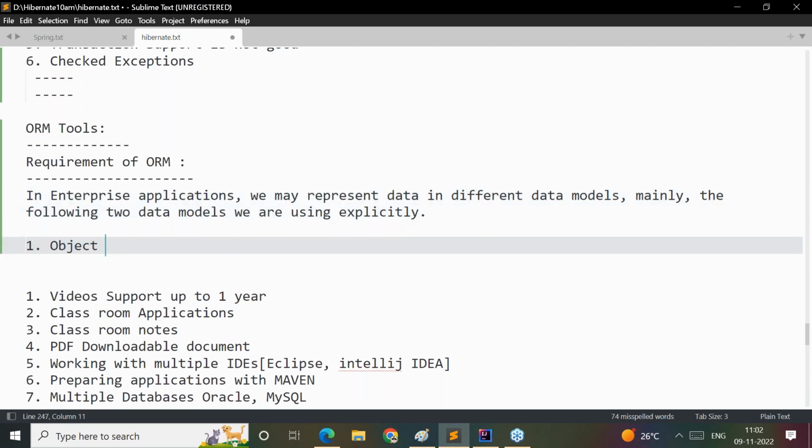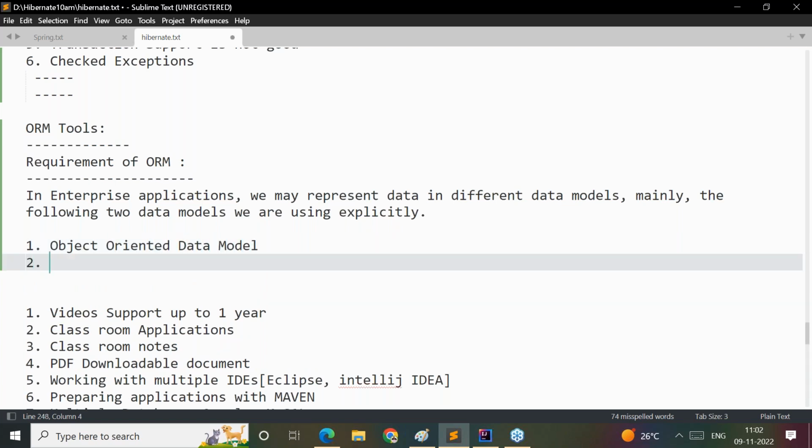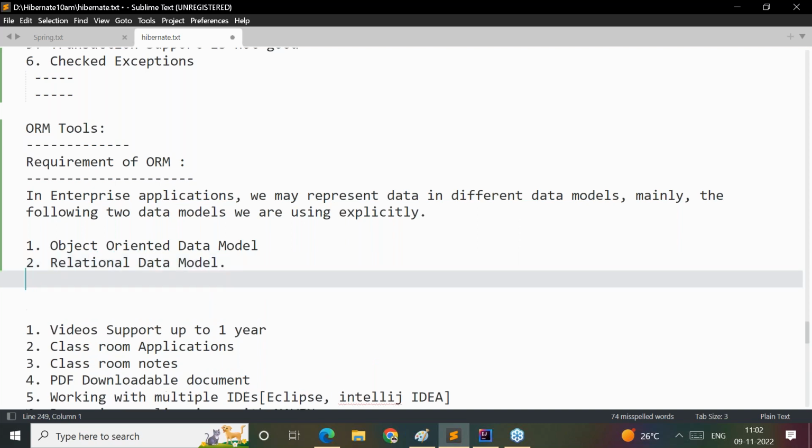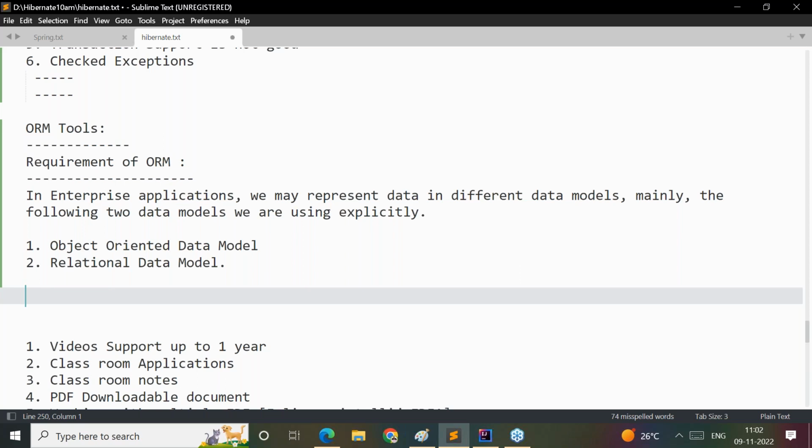First one is the object oriented data model, and the second one is the relational data model. Guys, I'm not going to think much about the hypertext data model. Just leave this one. That is not in our context as of now. As we are discussing Hibernate, that is not in our context. Is it clear to all of you up to now?